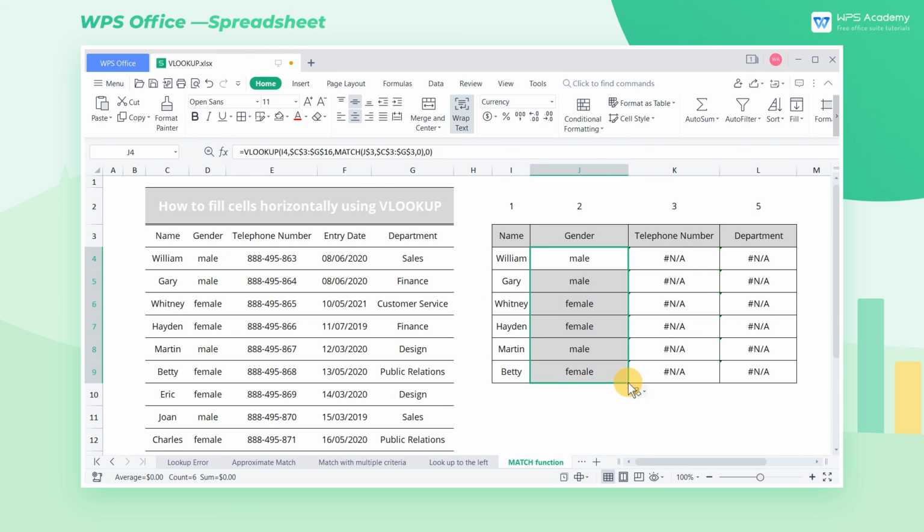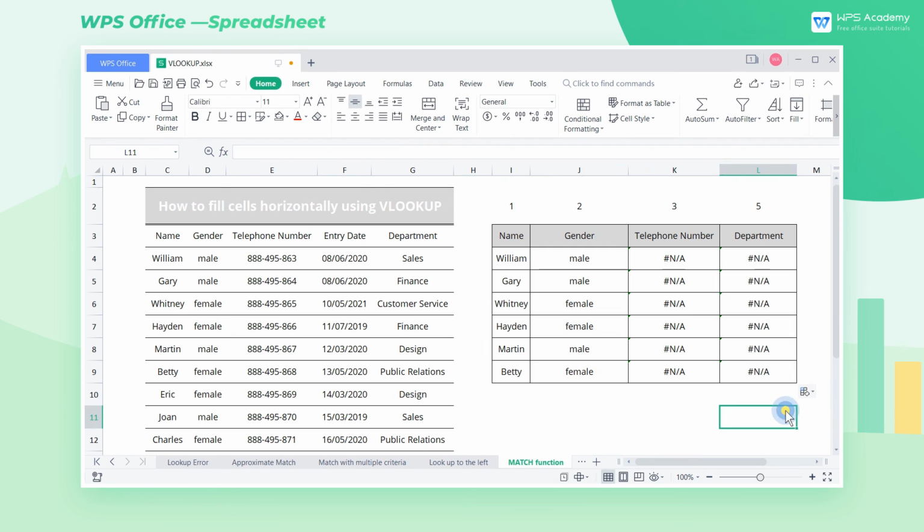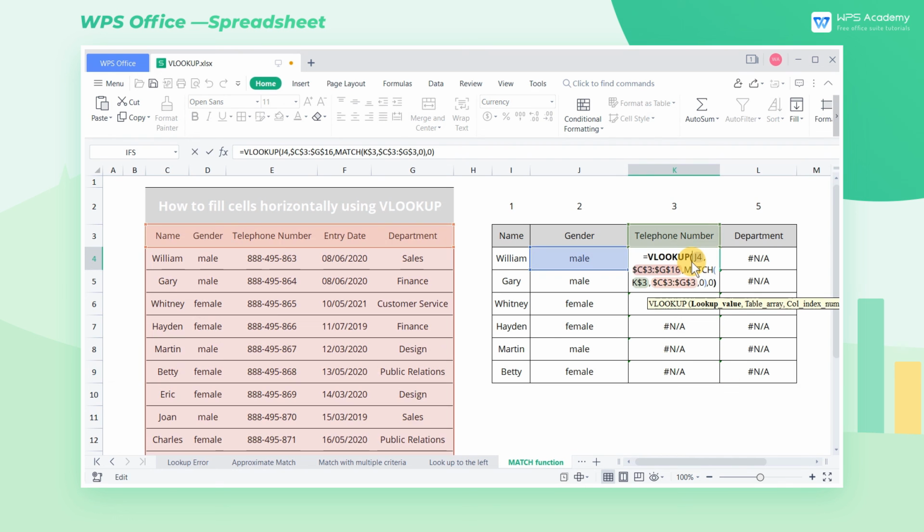One after another, errors appear again when filling cells to the right. Let's double-click cell K4 to check the formula and figure out why. We soon find a second problem. This time the fault lies with the lookup value of VLOOKUP, as it moves to the right when filling. The lookup value changes from William to male, and that's why the errors appear. The lookup value should always be in column I when filling rightward.